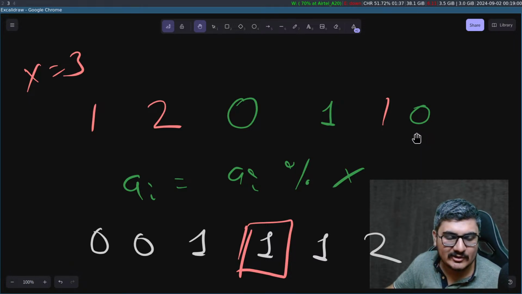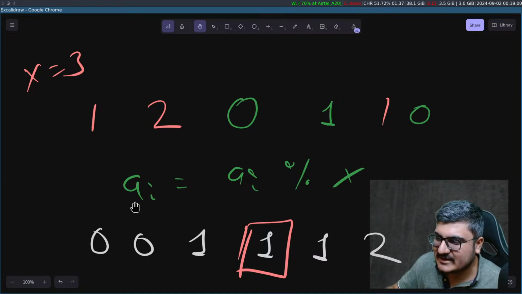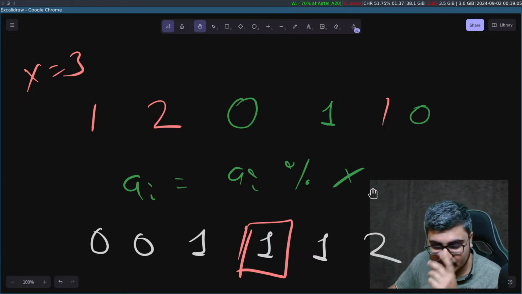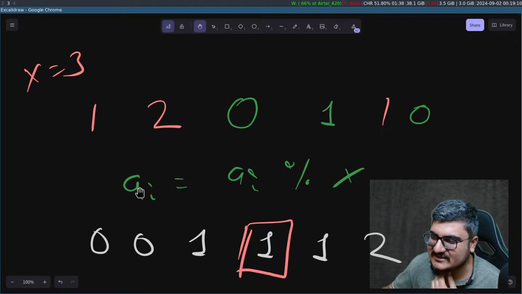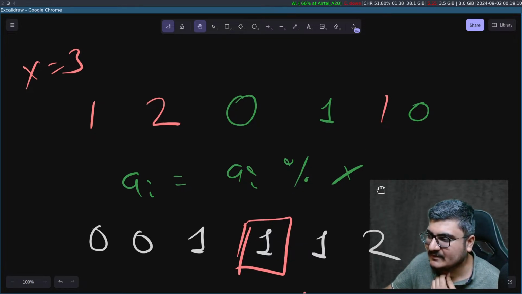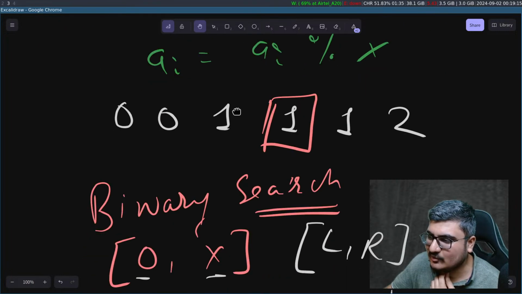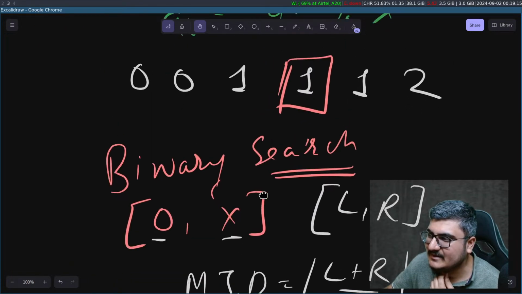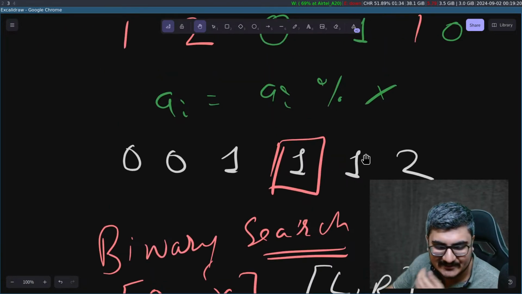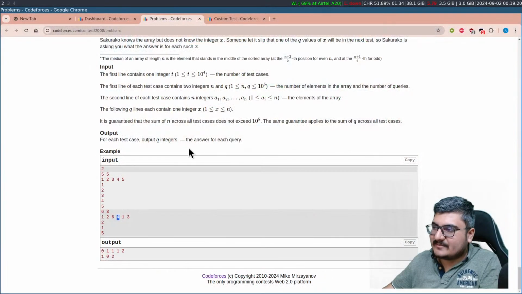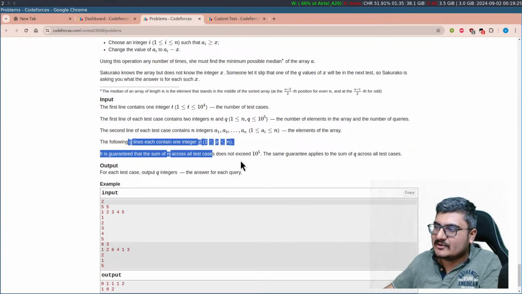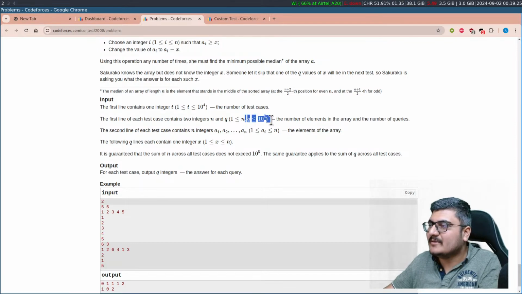And what you can probably notice is this is essentially assigning each Ai equal to Ai mod x. So if I have to solve only for one value of x, this is what I will do. I will first change each Ai to Ai mod x. Then I will sort this array and look at which value is in the middlemost position, and I will directly print it. But the problem here is the problem statement asks us to find for many different values of x, and those counts can be up to 10^5.